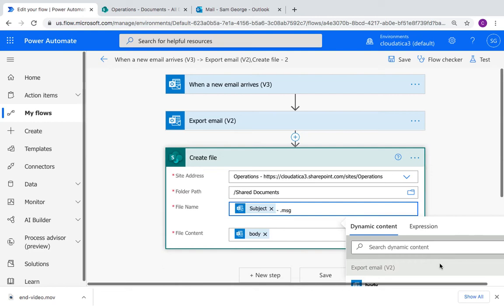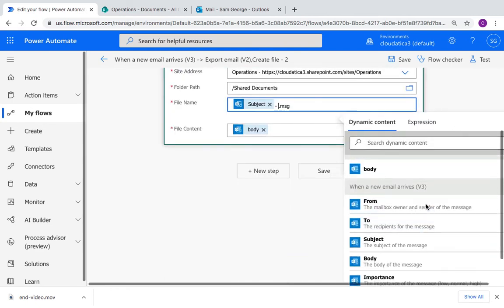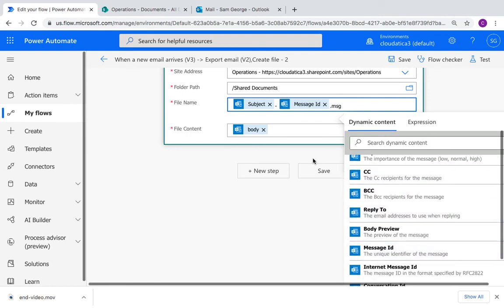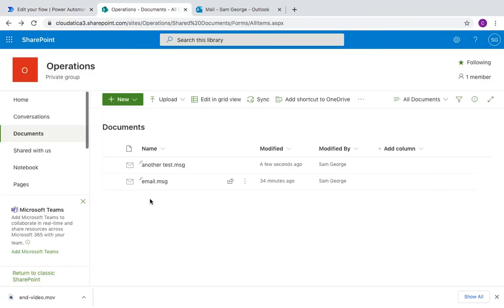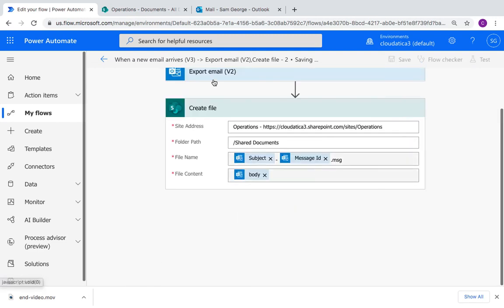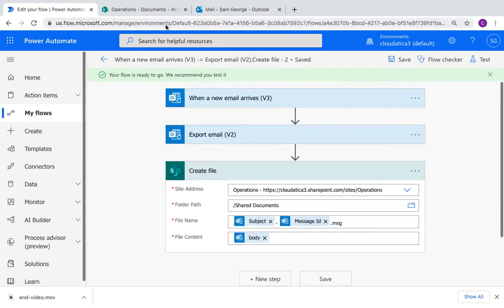And one thing that you are guaranteed to have as unique is the ID of the email that you get. So look at When a new email arrives, look at the message ID, and what I can do is subject dash message ID. The reason I'm putting the subject is that it's also a good idea so that when users go to this SharePoint site, they can see by subject which email they have to look at. But you can also append the message ID. So that will guarantee that all your file names are unique, and save it. And that should be fine.